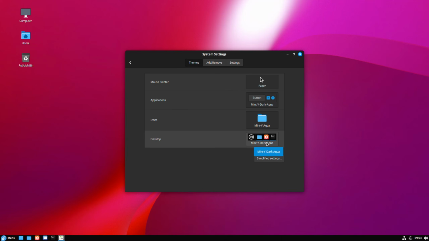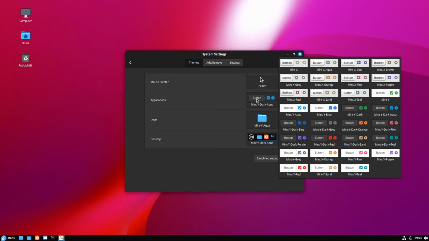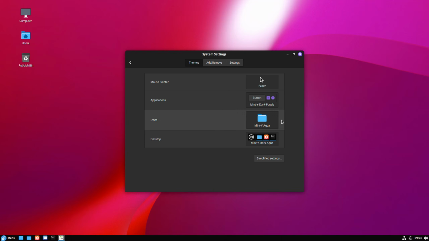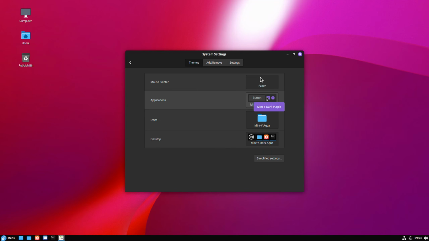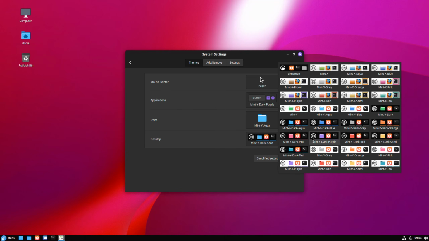Advanced settings. Oh, hello. Change the mouse pointer. Oh, we've only got one option there. What about applications, buttons? Oh, I like that. Let's go for purple. Oh, nice. Okay. What's this one? Desktop. Dark alpha. Wait, what's the difference? Oh, hang on, no. Wait, what's the difference between that? So that's applications and that's... Oh, okay. Dark purple. What did that do?